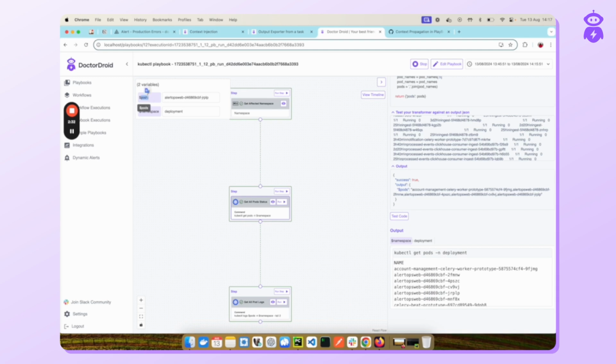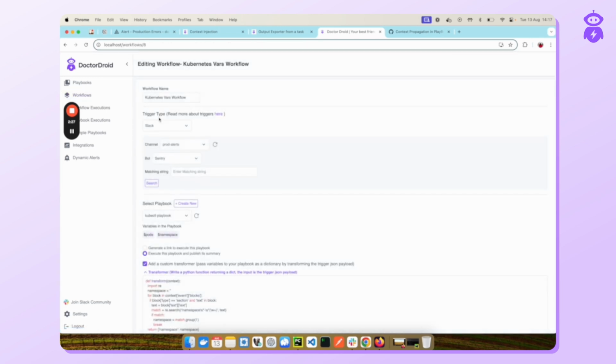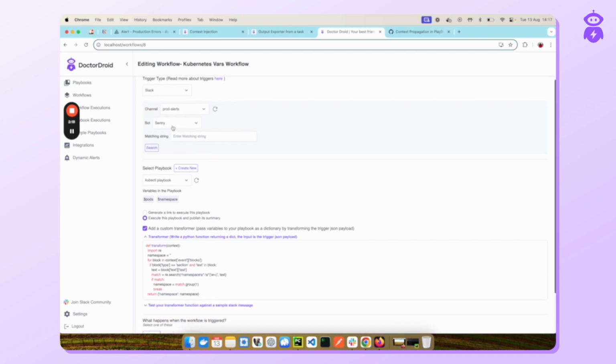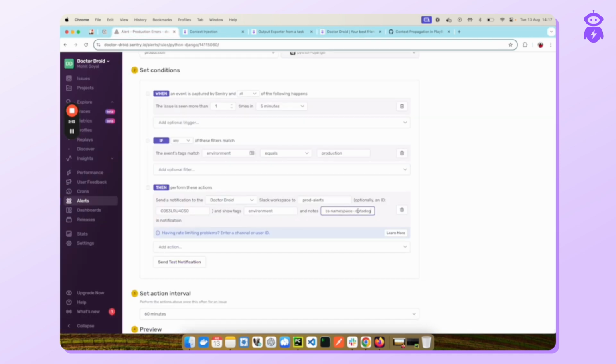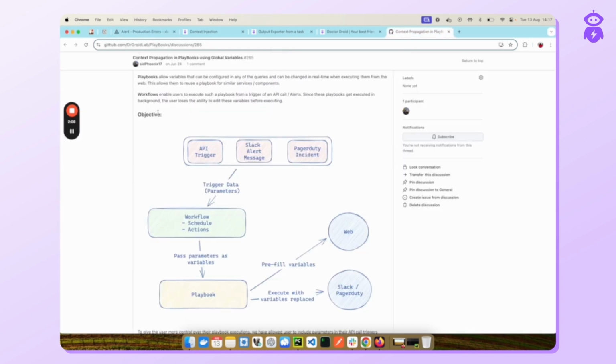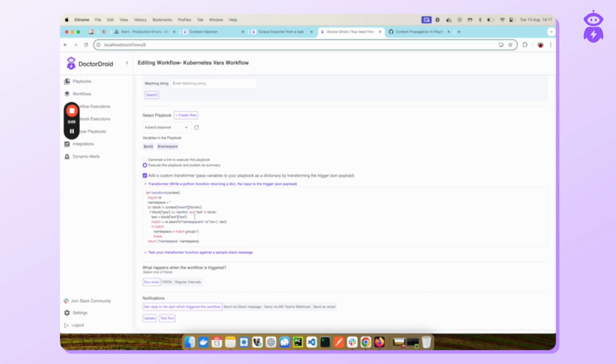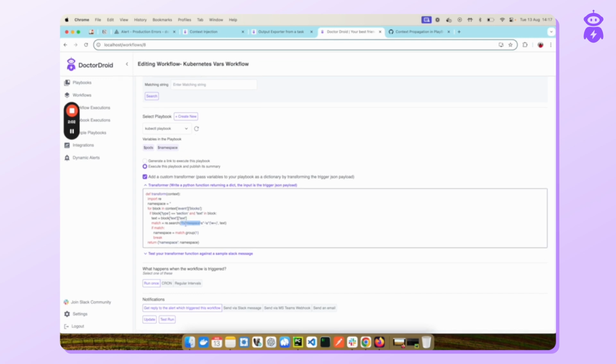Similarly, the context in these variables can also be injected via workflow. Let's take an example. Here we have a workflow which gets triggered by a Slack alert. Inside my Slack alert, I have a context of which namespace this alert is coming from. And then I have a transformer that will read that Slack alert to extract the namespace and inject that into the variable in our playbook, the namespace variable in our playbook.